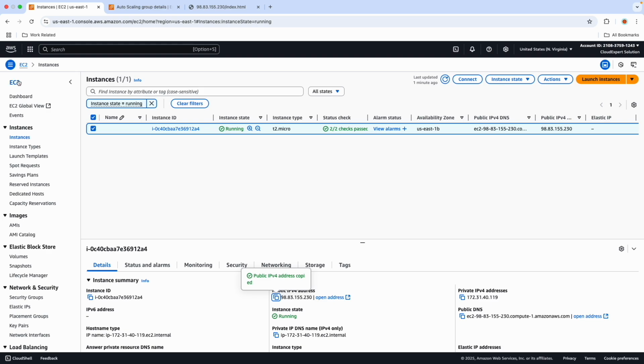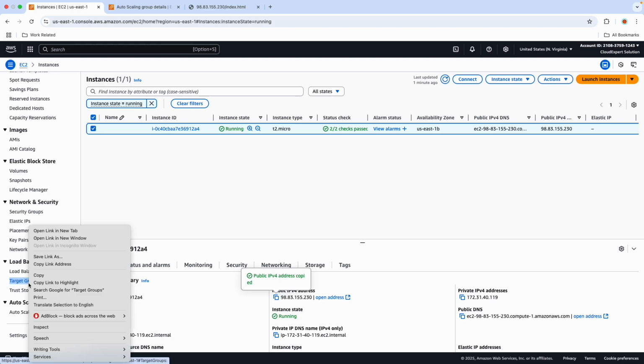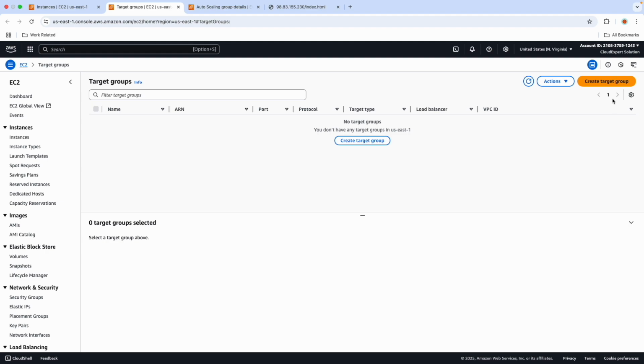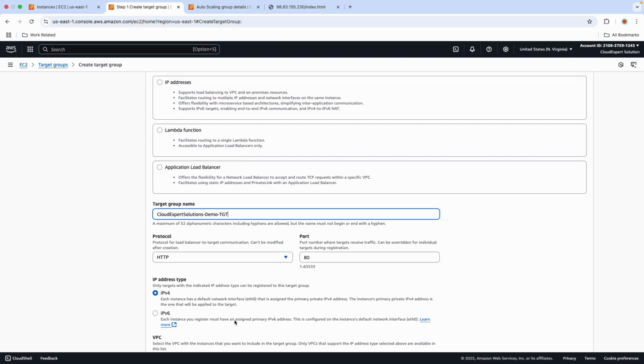To create a load balancer, from the left hand side under load balancing, here you have load balancers and target group. We'll start with the target group first. I'll create target group. As basic configuration, I'll choose the target type as EC2 instances. For target group name, I am going to use Cloud Expert Solutions Demo TGT. You can use whatever target group name you want.